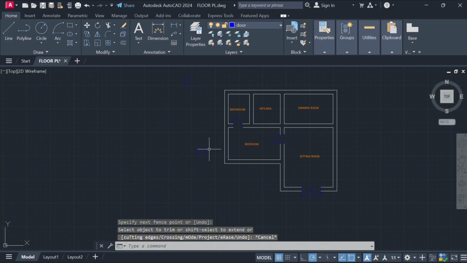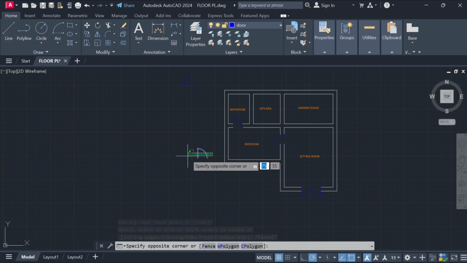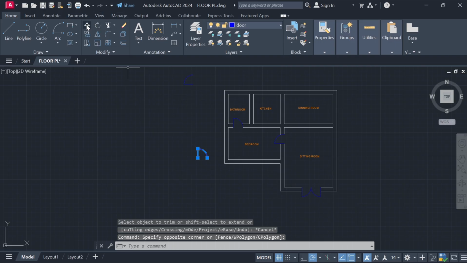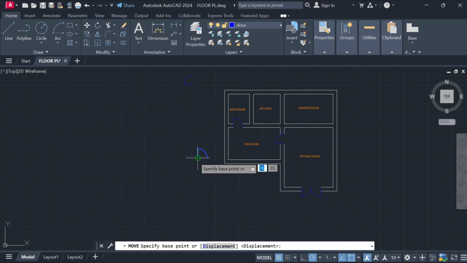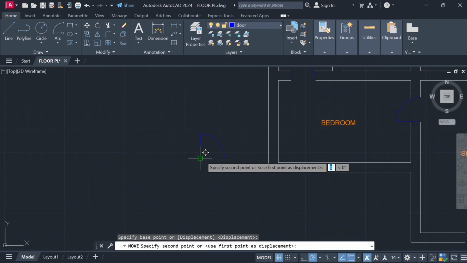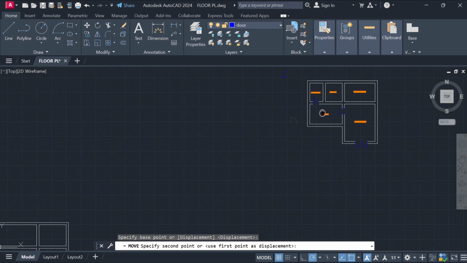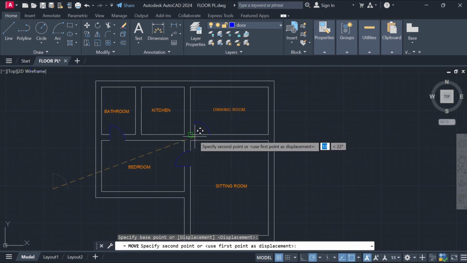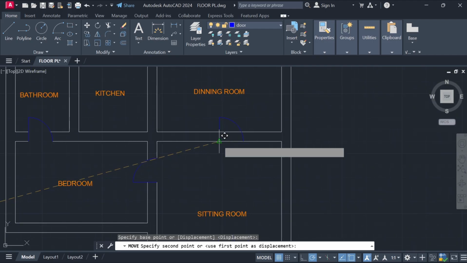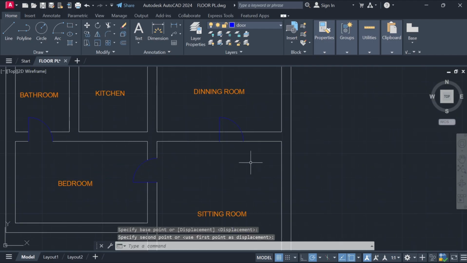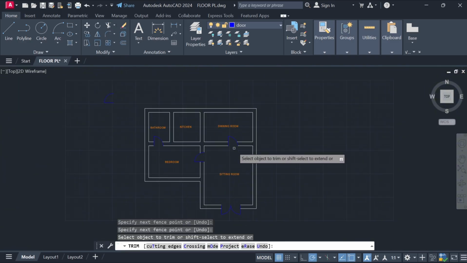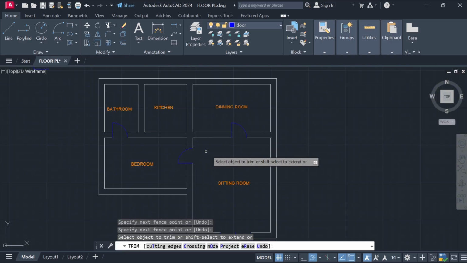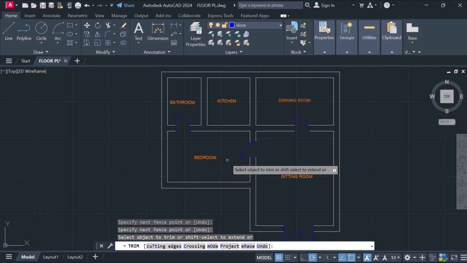Then let's move to the next door. We're gonna place this door. I'm gonna select this one and move, pick the point, and I'll bring it here. No, let me bring somehow here. Now I'm gonna trim this. I'm gonna trim, then done.